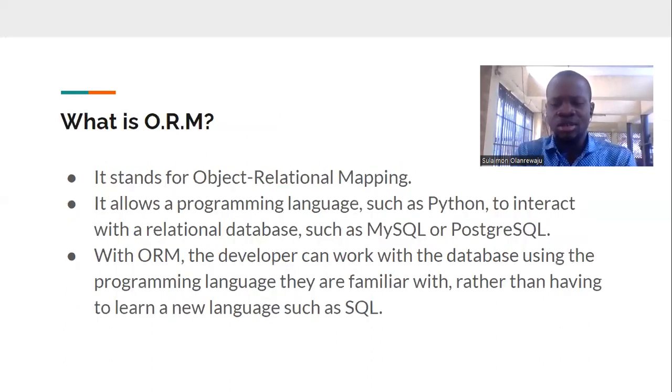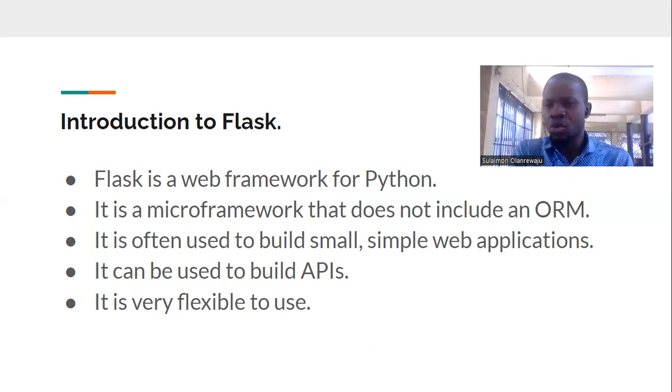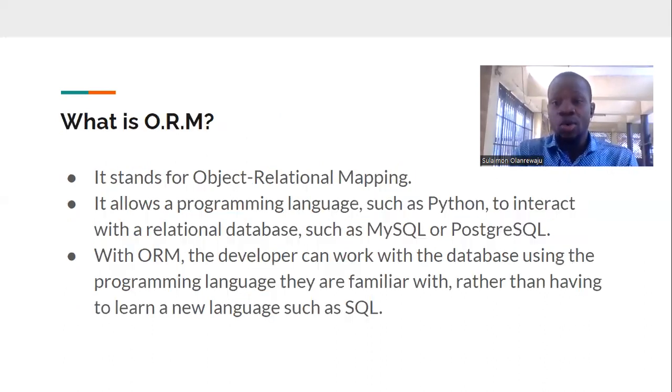So, earlier I mentioned Flask being a micro framework that doesn't include an ORM. So, what does ORM mean? ORM stands for Object Relational Mapping or Object Relational Manager, whereby you have your Python file being able to interact with a relational database like PostgreSQL or MySQL on its own. So with ORM, a developer can work with the database using a programming language they are familiar with rather than having to learn a new language, which is basically SQL.